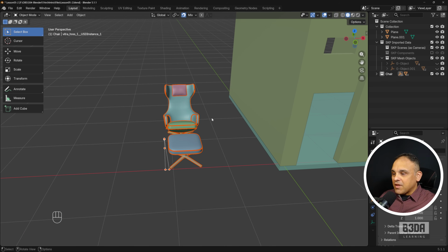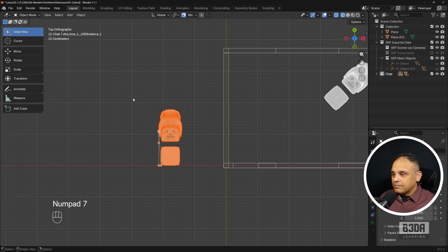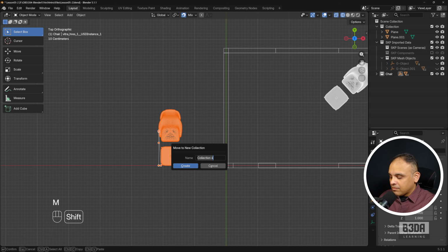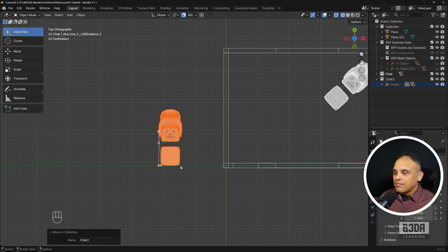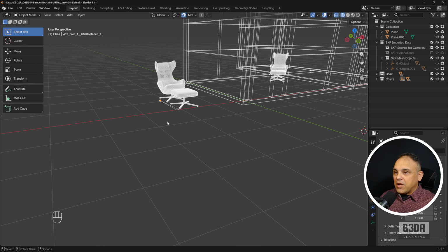I can select everything as I did with the SketchUp file. Press the M key, new collection, chair 2, and we have 2 collections with the same 3D asset.